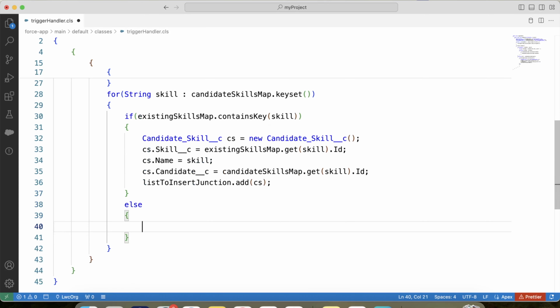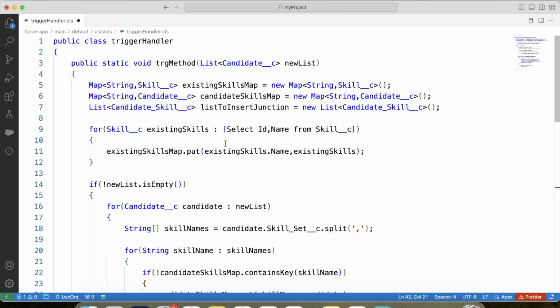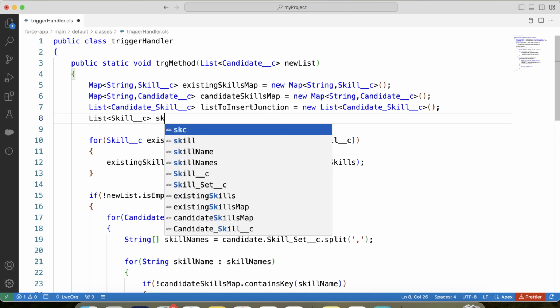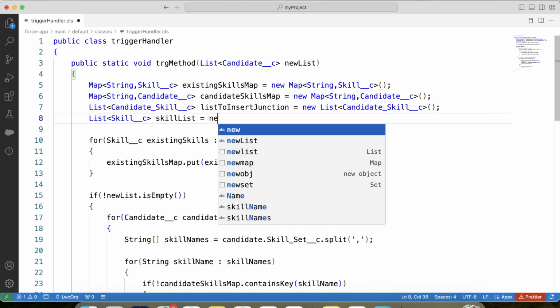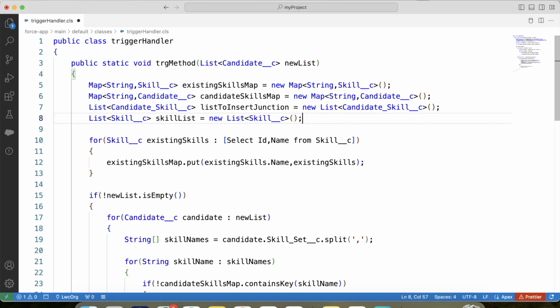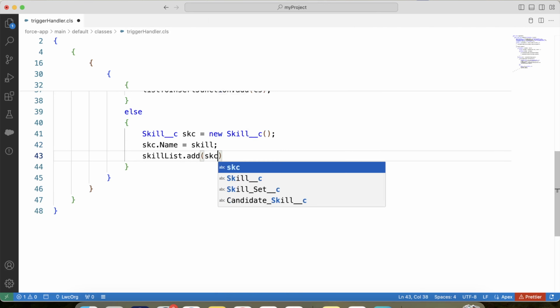then we will simply create a new skill record for it, like this. Again, we will not perform DML inside for loop, so we will create another list. Let's say skill list. Copy its name, paste it here, and add a skill record in it.